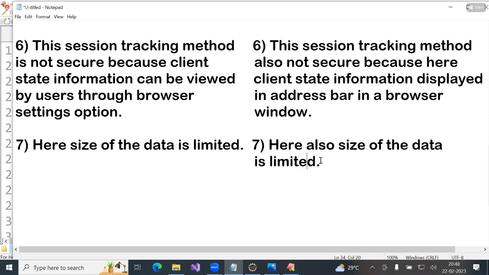Here the address bar is displayed, no? If you continuously type data in the address bar, somewhere it is going to end. Somewhere it is stopped. That much data only it will take. It depends upon browsers and versions. Some browsers will take 8 kilobytes, some browsers will take 16 kilobytes. Like that, a limitation is there. At last, in both cases, a limitation is there.